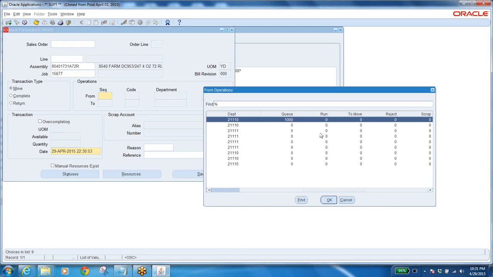Whatever it may be, the first one is queue. Next is run. Next is to move. Next, reject and scrap. Reject and scrap are optional. To move is the ending. Run means it is continuing. Queue means it is in the queue. After completing to move, you should be able to decide whether it is acceptable or not. If it is acceptable, no issues. If it is not acceptable, reject it and rework it. If it is not reworkable, then scrap it.